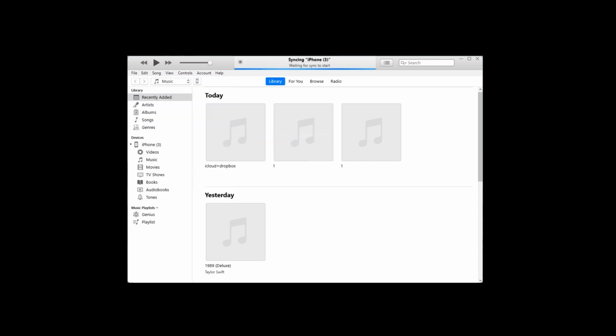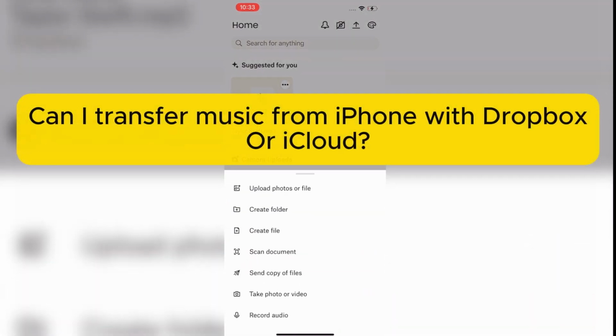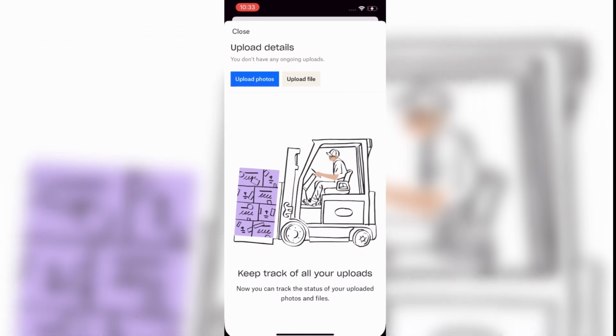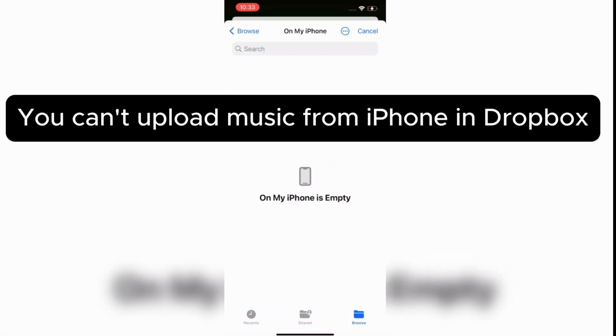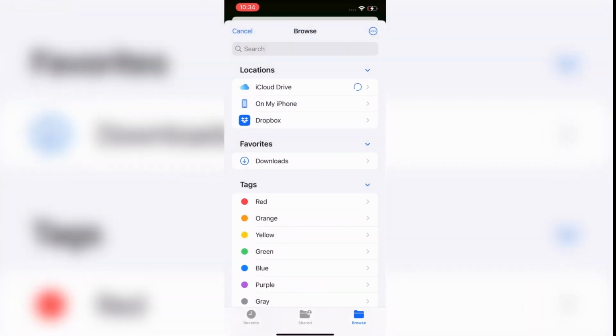Compared to iTunes, using EaseUS MobiMover can enable you to easily transfer your favorite purchased or non-purchased music from your iPhone to your computer. In addition to that, you may also wonder if you can use iCloud syncing or any cloud service to transfer non-purchased music on your iPhone.